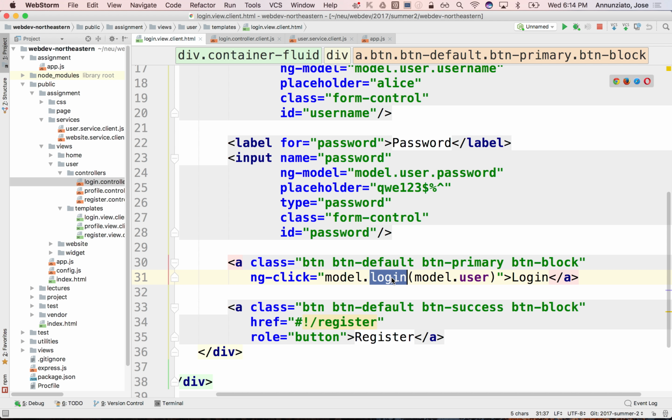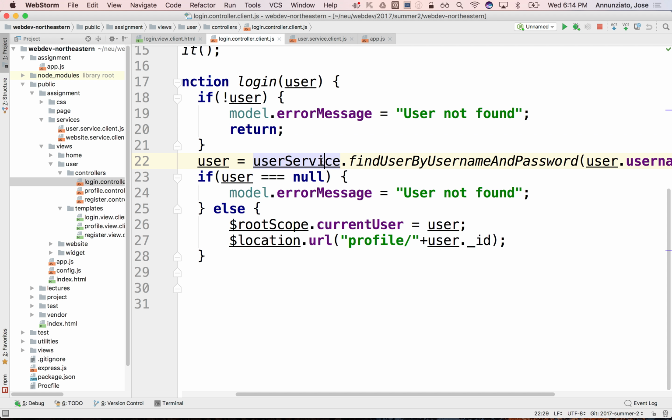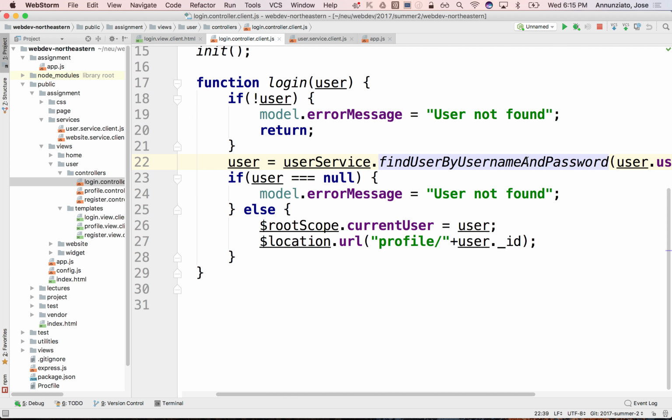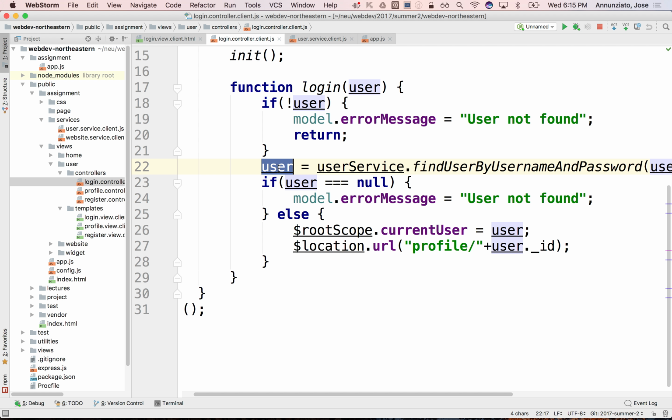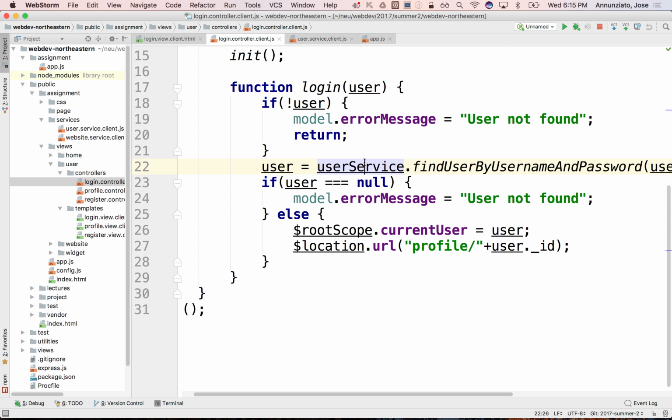If there is no user, then we complain and say, "Oop, there's no user found." But then we use the user service to look for the user by username and password, meaning check to see if the username and password match. If so, hopefully this user will be some user object. If presumably there was no user with that username and password, it'll be null and we'll complain.